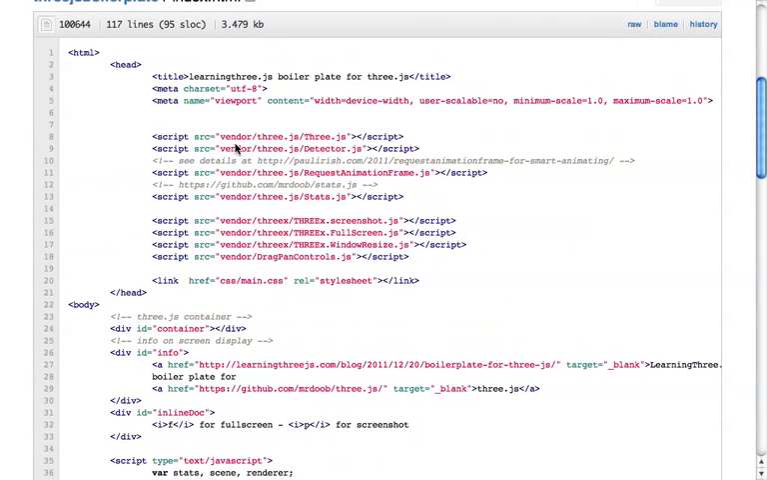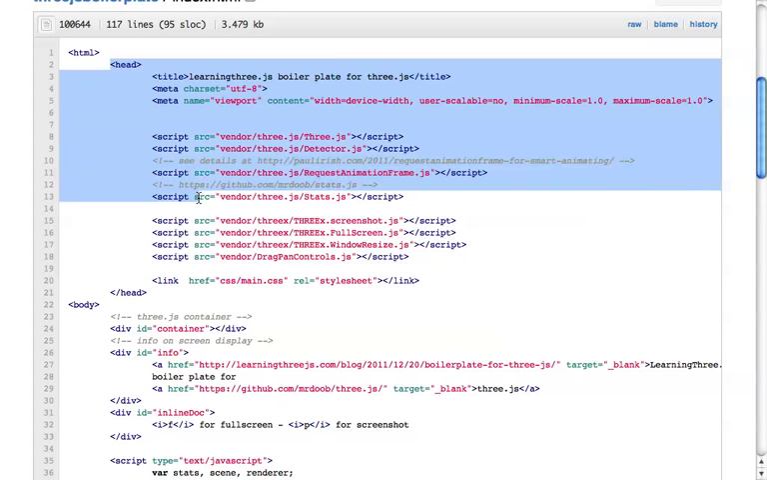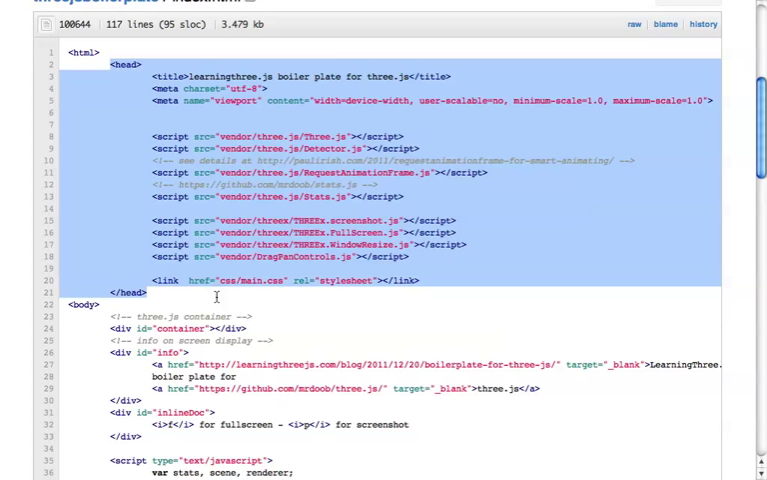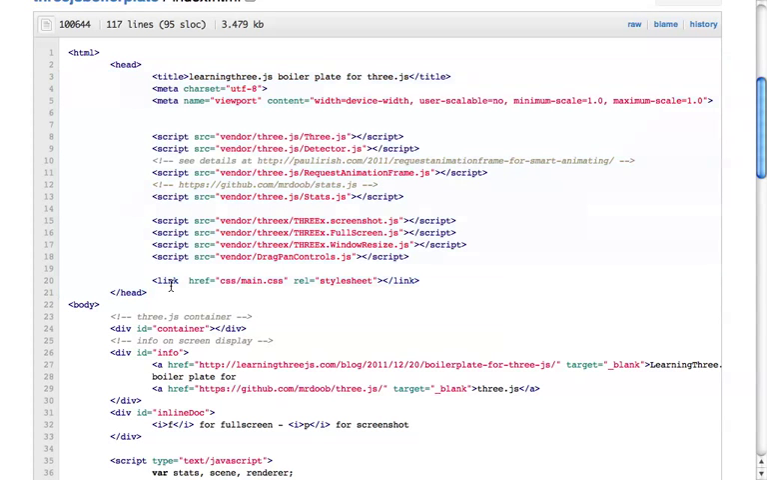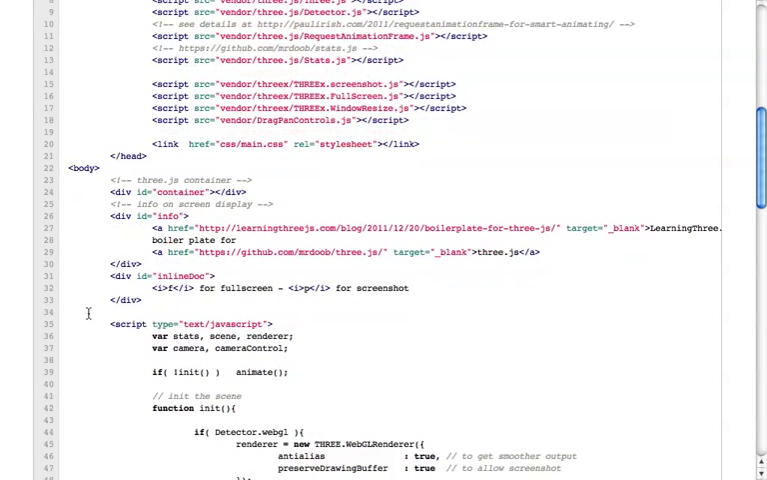So we have seen the head, all this head. Here we have seen the meta, all the script, and the CSS. Now let's see more of, let's say, the body.